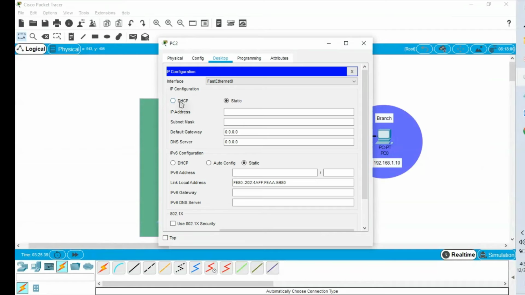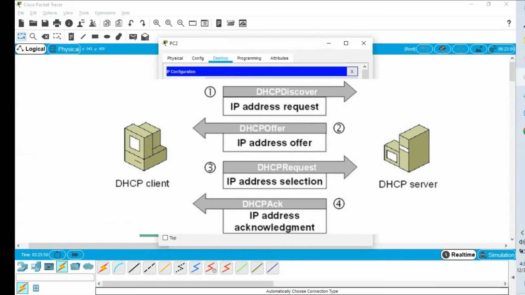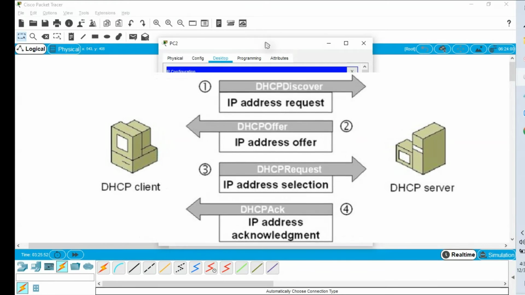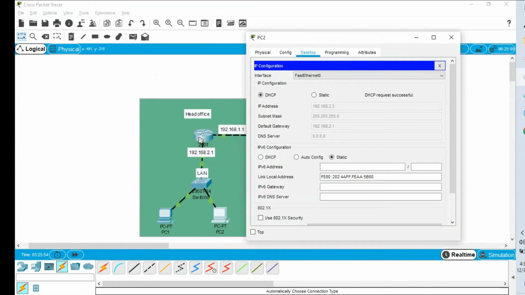I'm going to go to this PC and click DHCP. It is requesting the IP address. So this time the DORA process will happen. DORA means discover, offer, request, acknowledgement. This PC will request the server, give me the IP address. Then the server, which is the router, will give the IP address. Finally, after requesting, it will give the acknowledgement. So this is the DORA process we will see, and the IP address is done.